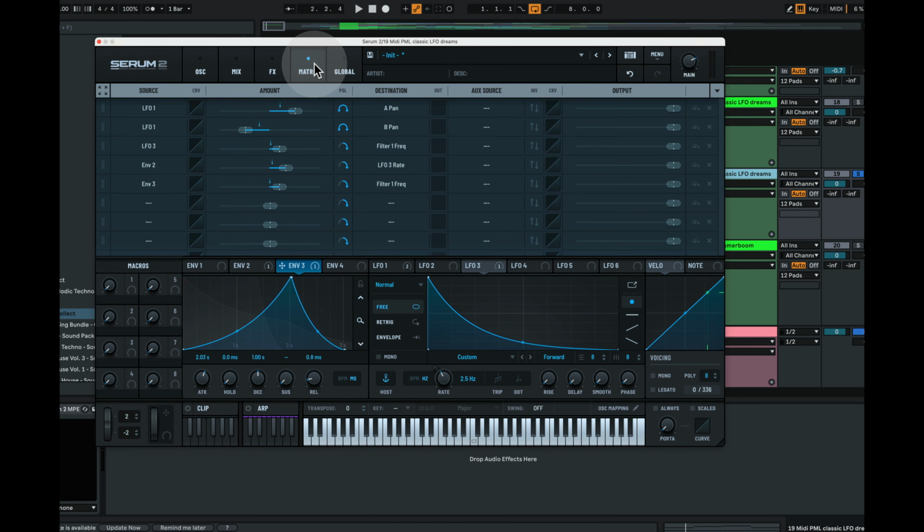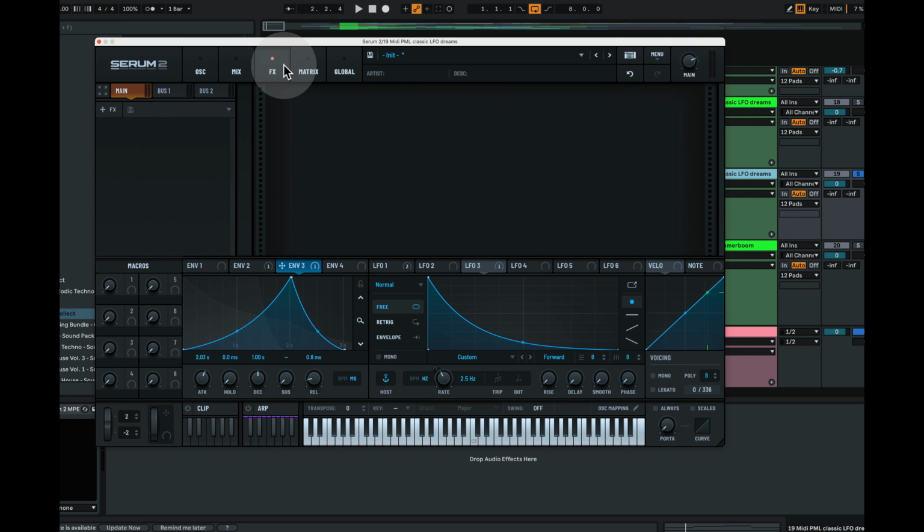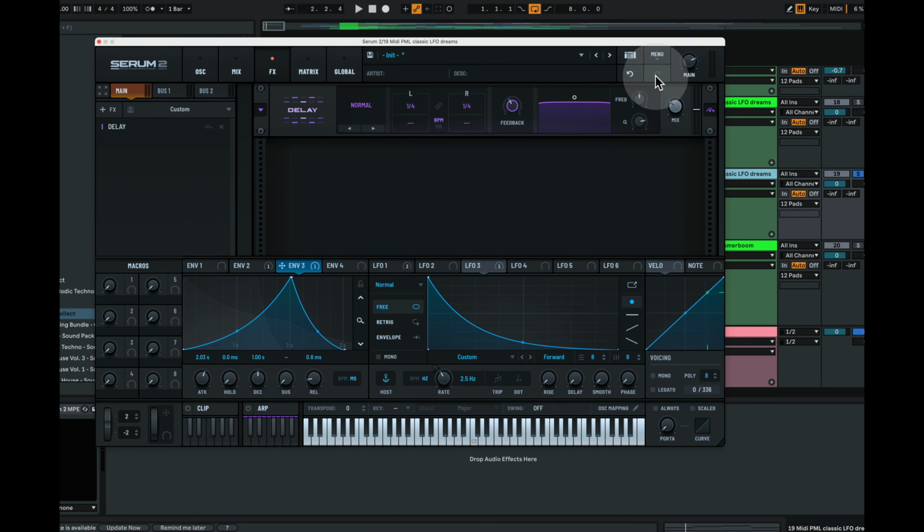And we can see all the work we already did here in our nice matrix overview, which in Serum 2, by the way, can be toggled to be bigger and smaller. And the same thing is also true for the effects tab, which is still empty here. So let's throw in a default delay in here. So there's a bit of delay going on.